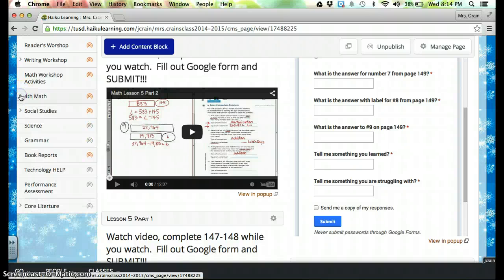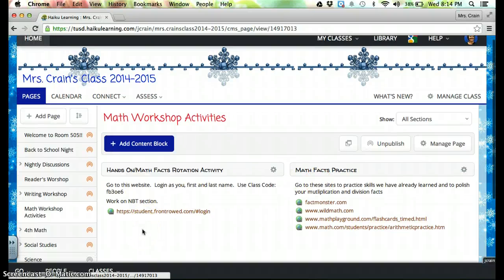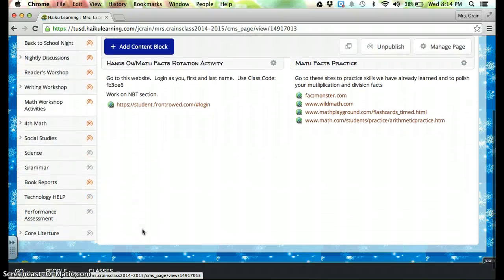Another page I have here is this math workshop activities, which they can access during math workshop in class, and I can put different activities up there for them to do in the rotations. We do a lot of front row application work because it's more personalized and individualized for the student. I also have math fact practice because in 4th grade we need to learn our multiplication facts.